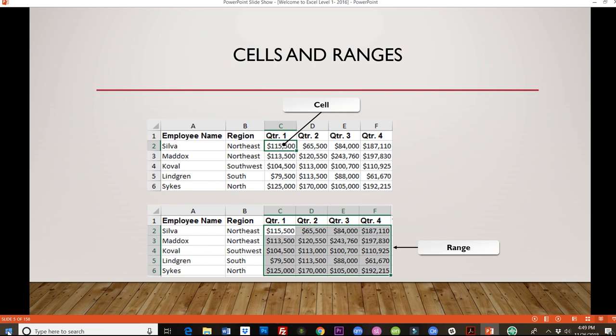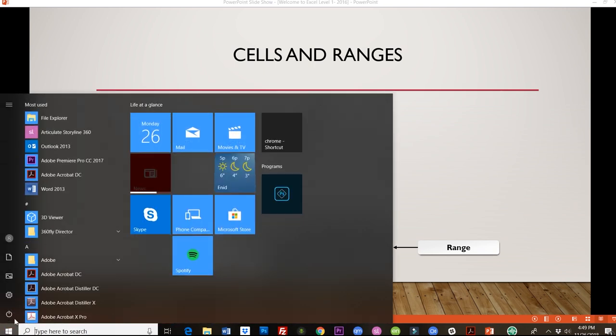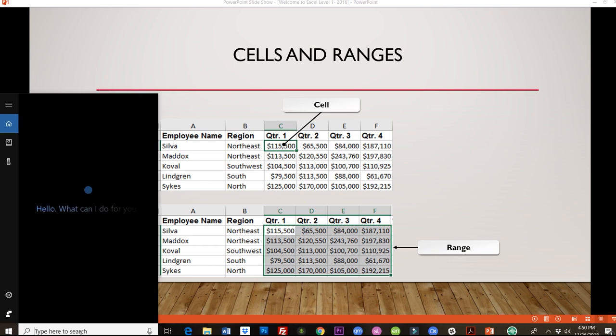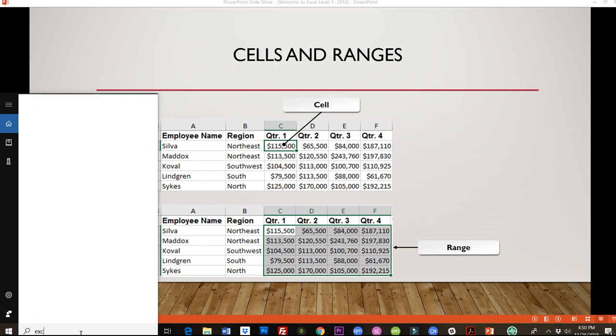So if you go to your Start menu, if you don't have Excel in your most used right here, and it's not over here in your tabs, then you can come down here and search Excel. And it will go ahead and bring up the Excel desktop app.